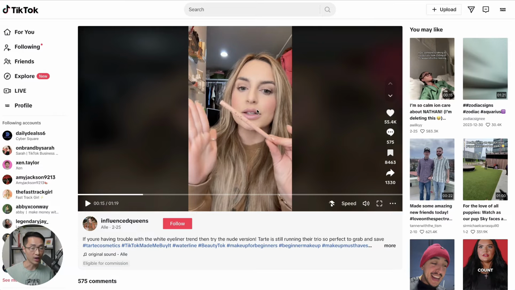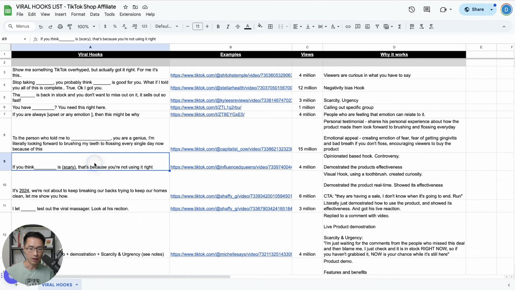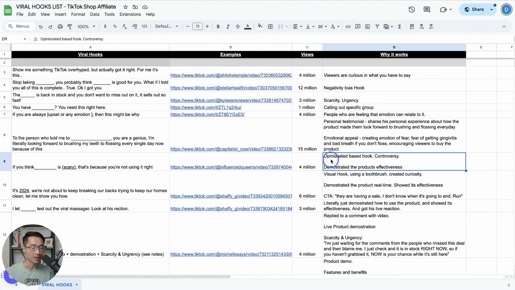So this creator is the number one top earning influencer right now in TikTok Shop. So that's the hook that was used. If you think blank is scary, or any other opinion, that's because you're not using it right. And that's basically an opinion-based hook. It kind of stirs up controversy, and that's why this worked so well. And then she basically just demonstrated the product's effectiveness in the video. So this got 4 million views, and obviously it's doing really well.